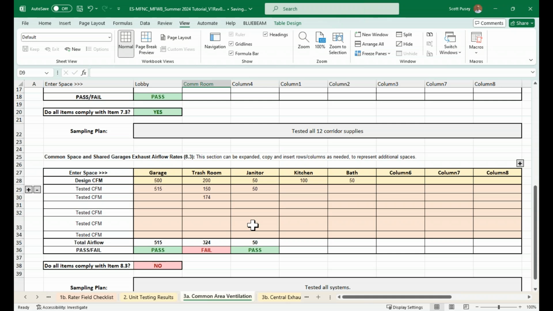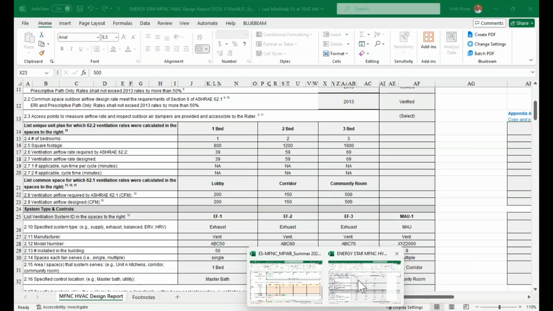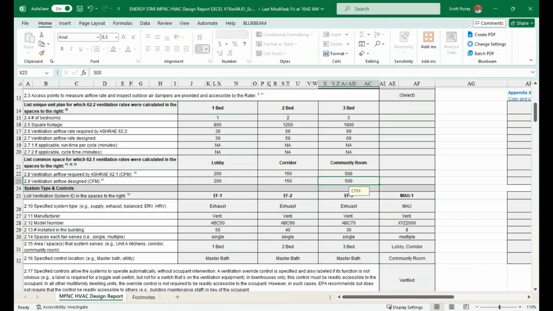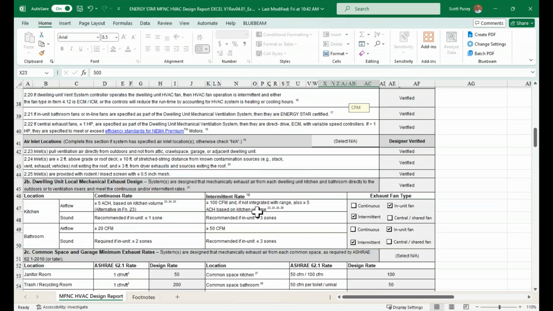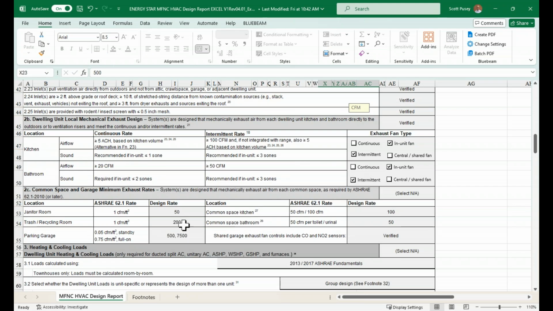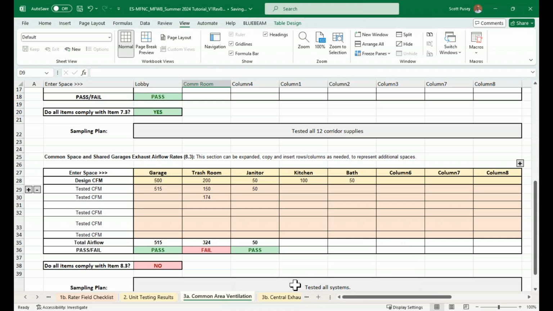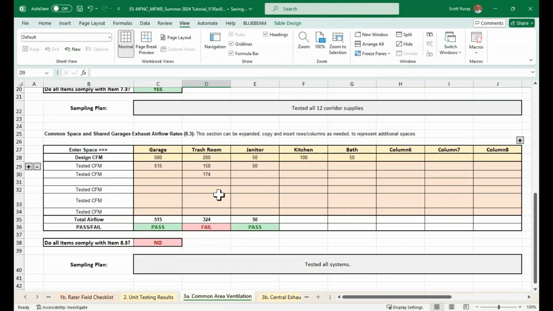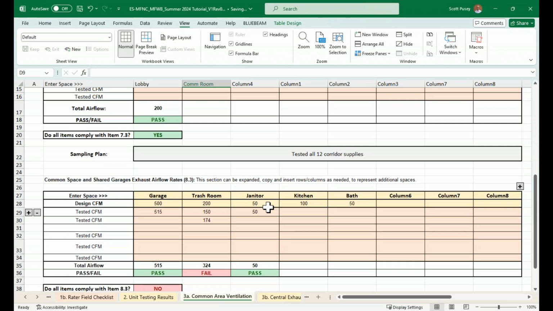So this is exhaust airflow rates. Things like garages, trash rooms, janitors, kitchens, baths have ventilation requirements as well based on 62.1. That information is going to be pulled from a little bit further down in the HVAC design report. Here you can see the janitor room is at 50, trash room is at 200. The rater has taken that information from HVAC design and put it here into the multifamily workbook.